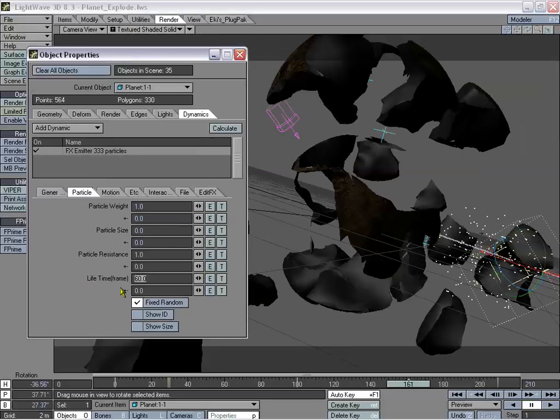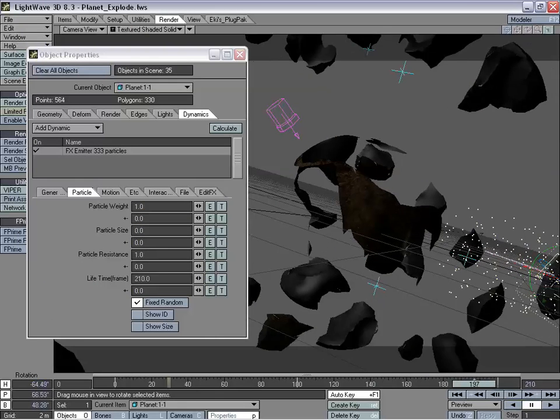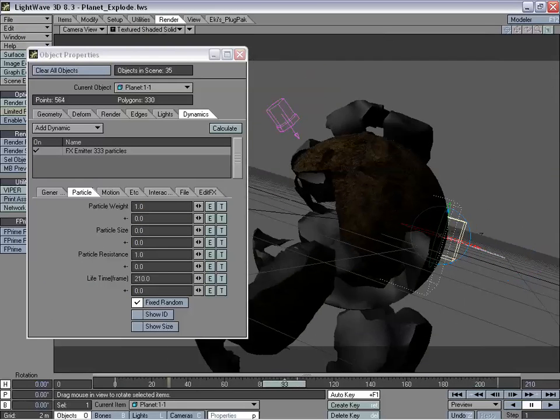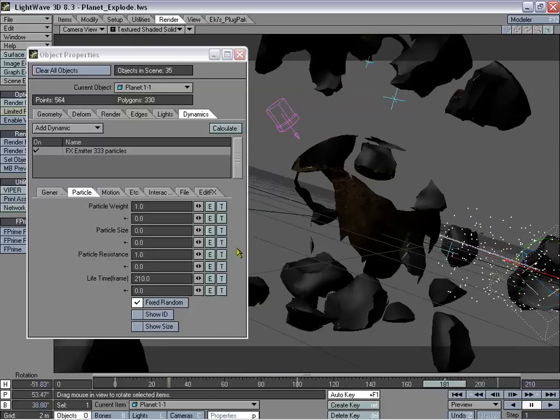We can set our time limit though, we want to change that to 210. Even though this one only starts at 100, doesn't really need to go that far, we still want to make sure that we set everything to 210 just so it's lasting throughout the whole scene.